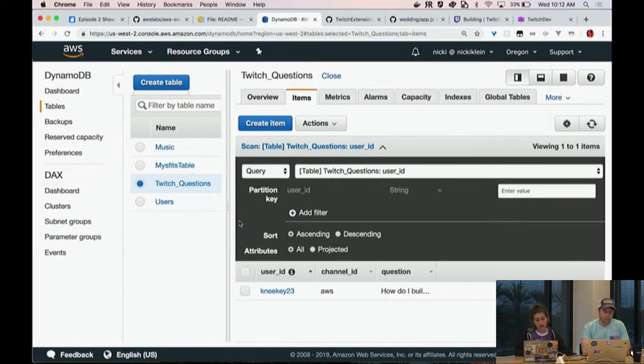So now I think we're ready to actually create our Node Express app. If anybody has any questions on Dynamo, I'm happy to continue talking about it. But I think we're ready to get to the code. Yeah, I think we could move over.